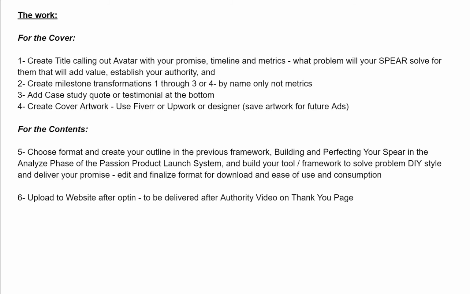And for the content, choose the format, create your outline in the previous framework. This should have been done before you created the cover. It's the framework in the Spear module, the framework called Building and Perfecting Your Spear in the Analyze phase. So build your tool, your framework to help them solve their problem DIY style, and make sure you deliver on your promise.